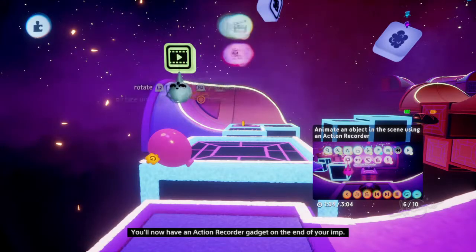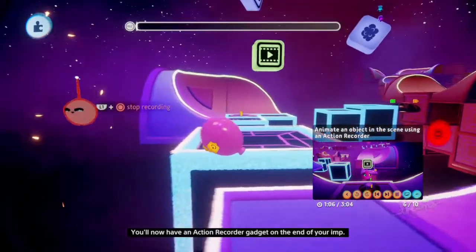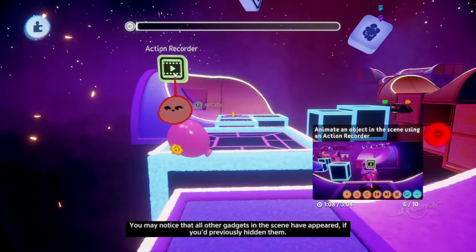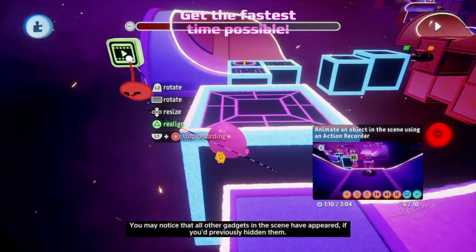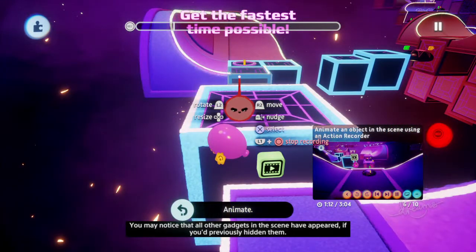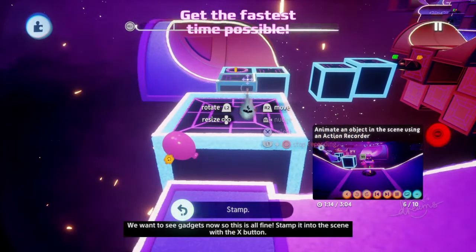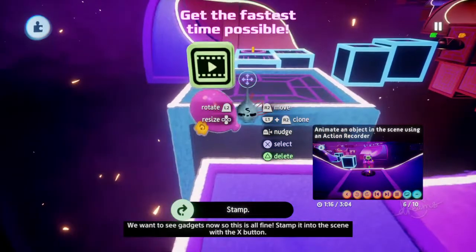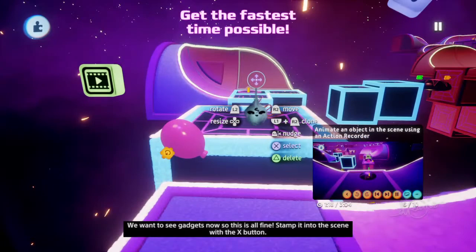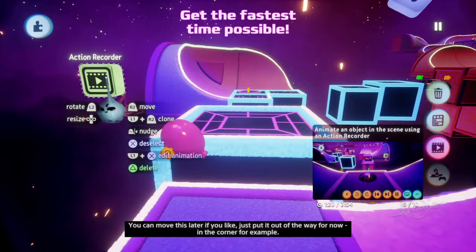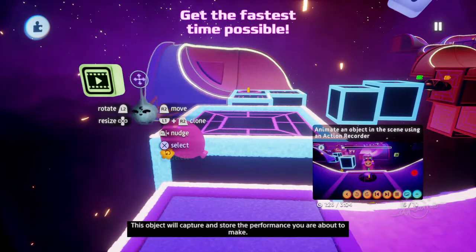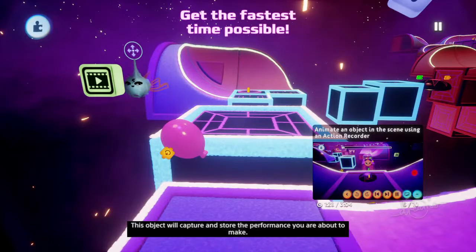You'll now have an action recorder gadget on the end of your imp. You may notice that all other gadgets in the scene have appeared, if you'd previously hidden them. We want to see gadgets now, so this is all fine. Stamp it into the scene with the X button. You can move this later if you like, just put it out of the way for now, in the corner for example. This object will capture and store the performance you are about to make.